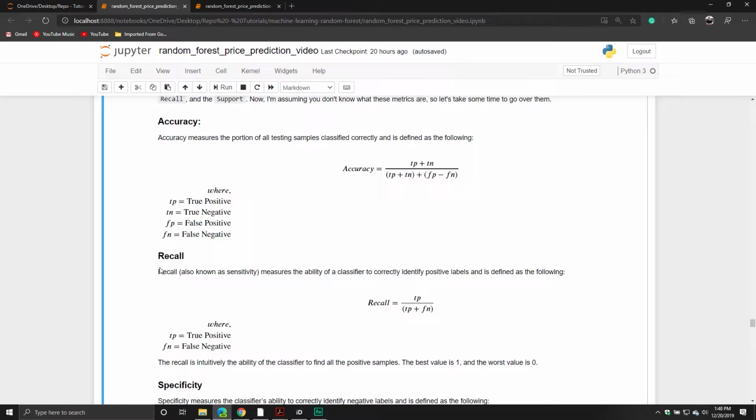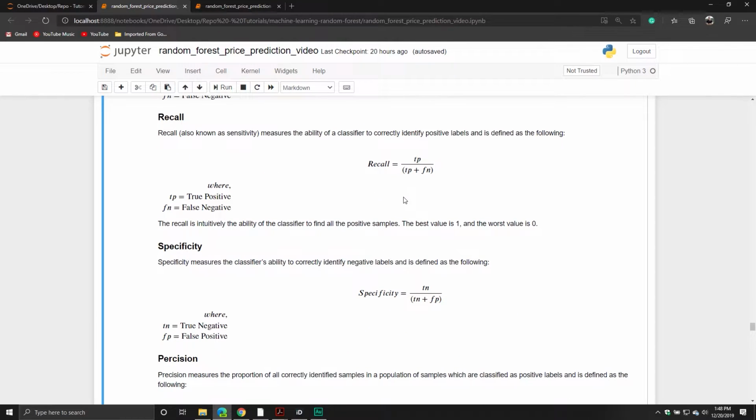That's just measuring the portion of all testing samples classified correctly, and it's defined as the following: true positives and true negatives. Out of all the classification points, how accurate was it? How often did it correctly classify samples? Recall, also known as sensitivity, measures the ability of the classifier to correctly identify positive labels and is defined as true positives over the true positives plus the false negatives. So the recall is intuitively the ability of the classifier to find all the positive samples. The best value is 1 and the worst value is 0.